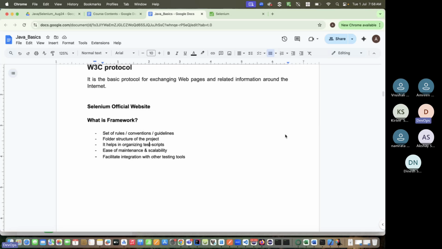We have to tell ourselves, okay, where will I keep the click command? Where will I keep the type command? Where will I basically keep my runner file? All these different components of any automation, we have to organize them. That organization is what is called a framework.